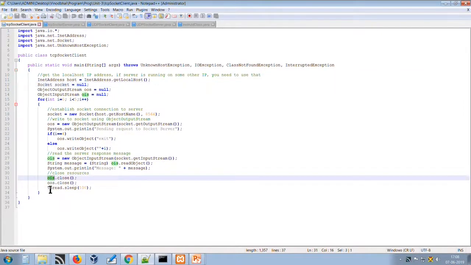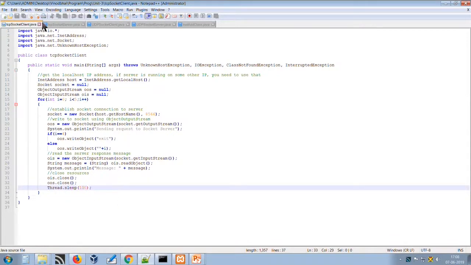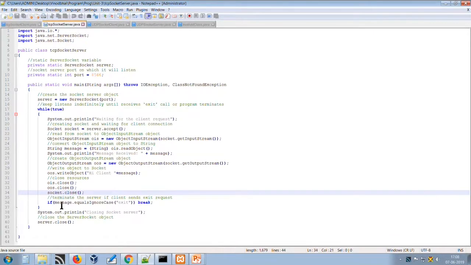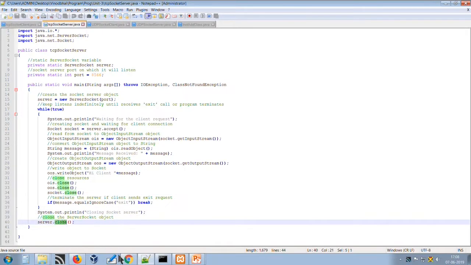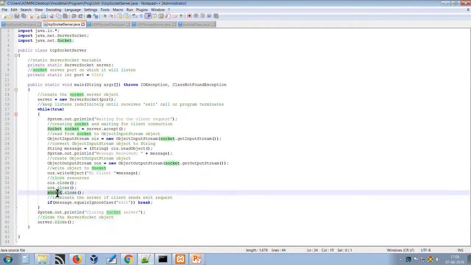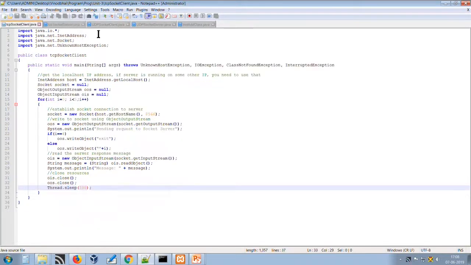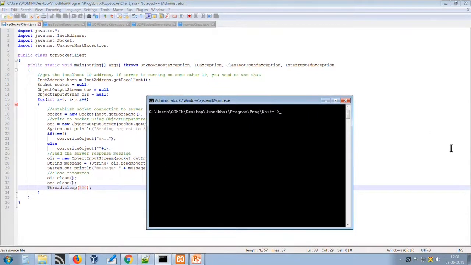Here we are closing all the instances we have created, then it sleeps for some milliseconds, and at last we close the server instance, that is the server socket and the client socket. In the same way, let us first test the program and see how it is going to work.